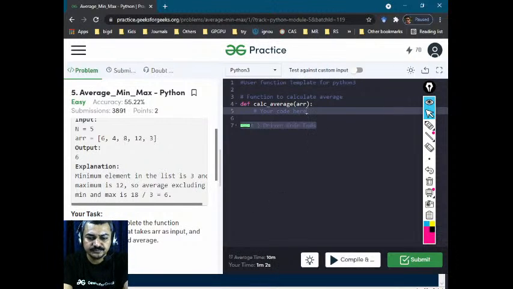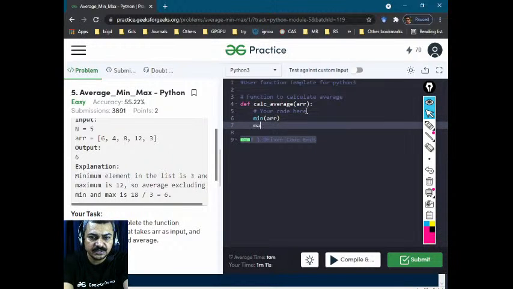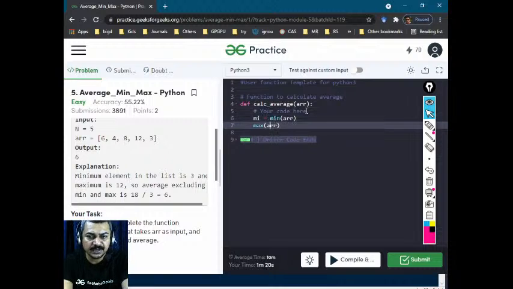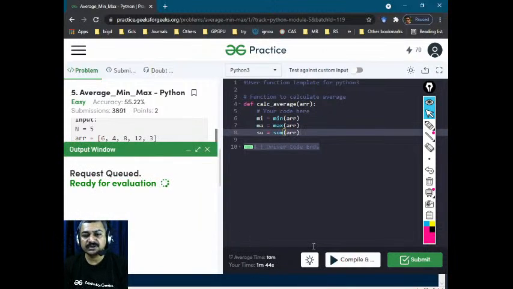Let me show you. We have an array, so I can just find min r and max r, and I can assign this min value to a variable mi, and this max value to a new variable ma. Now I can print mi and ma, no problem at all. Even I can make a sum of all the elements. These are a few simple inbuilt functions that make our work easy in Python.